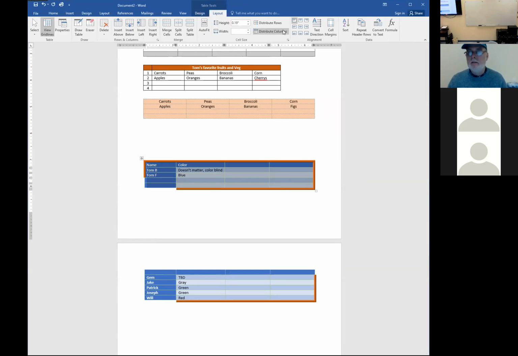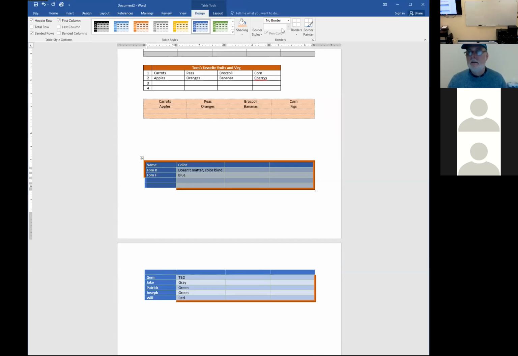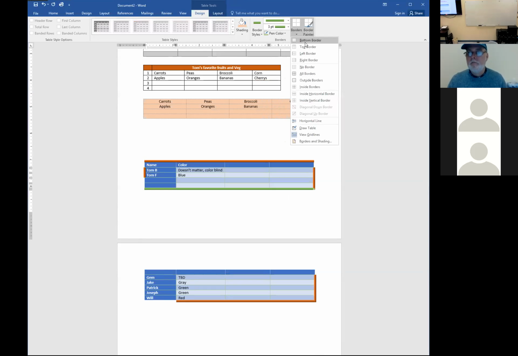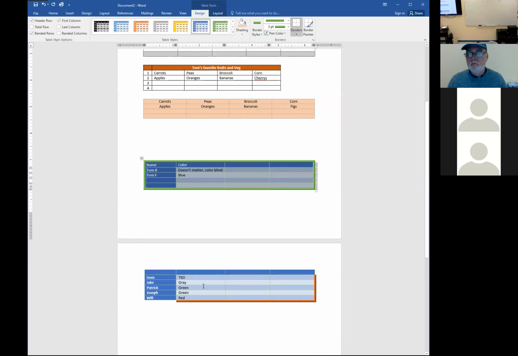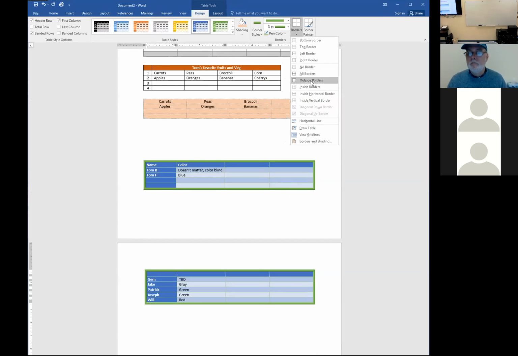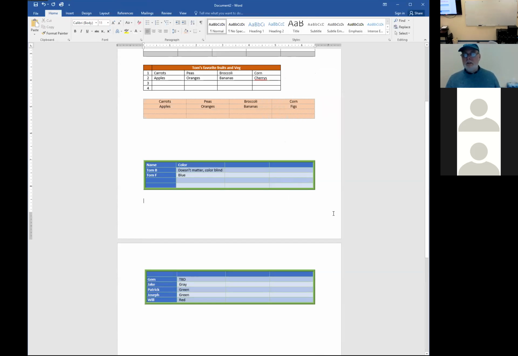Go to Layout, sorry, Design. Just change the color. But other than changing the color, I now have the same table, but I've split it into 2. That's about the only time I can think of to split a table.